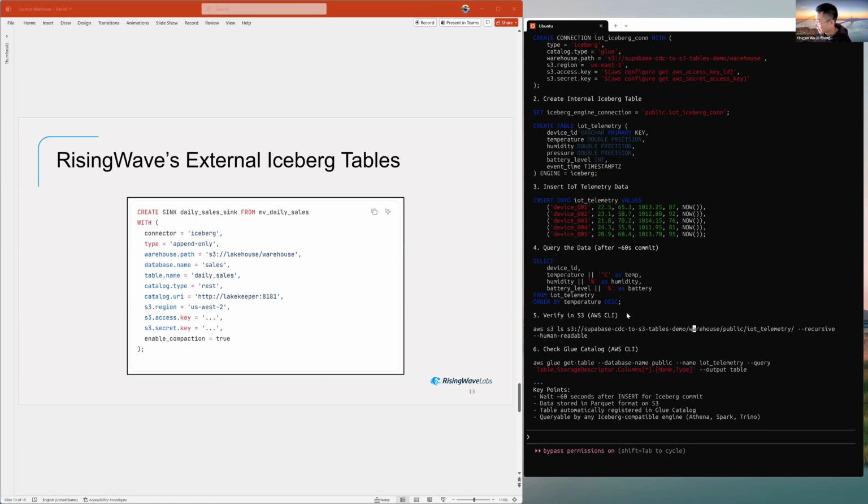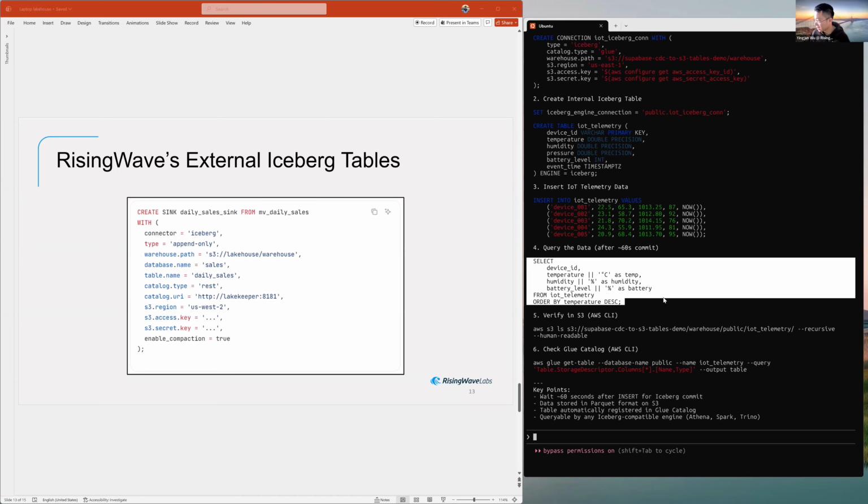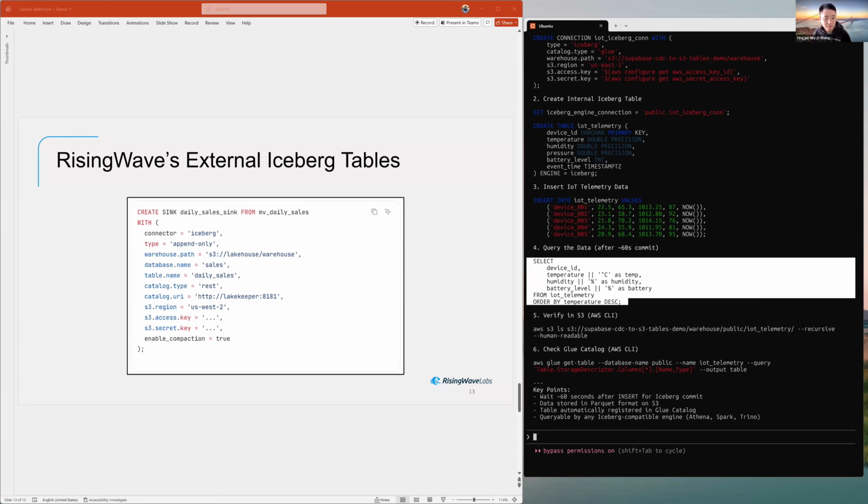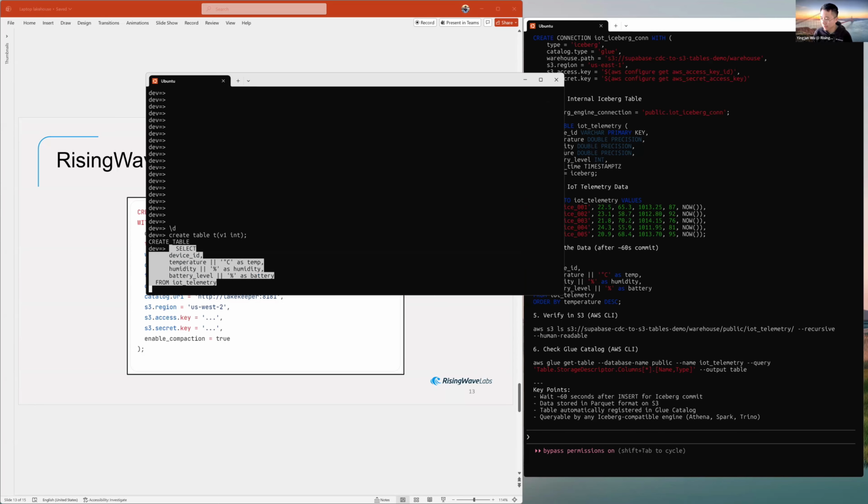Lastly, it will directly select the data using RisingWave's engine. And here, let's just copy and paste this statement to here.